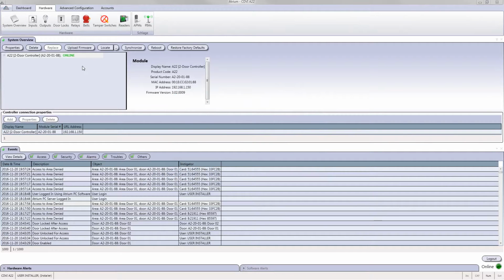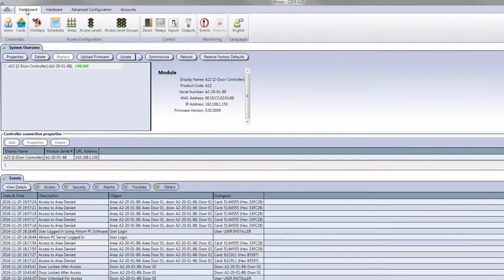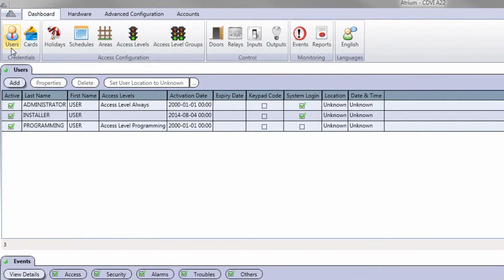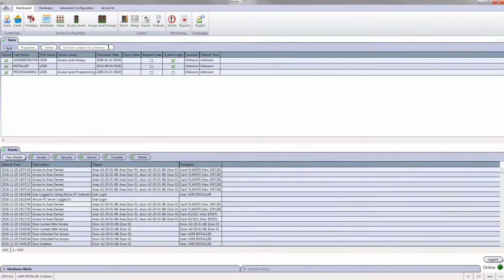There are several ways to load cards in ATRIUM, such as using the master and programming cards to instantly create cards with access, or by using the batch loading feature when you have bags of cards or key tags to add. But if you just want to add a card into the system and assign it to a user, here's how to do that. First, click on Dashboard, then Users, and click on Add to create a user.